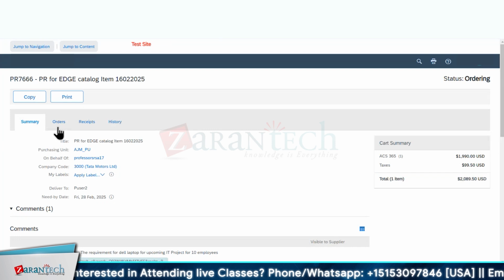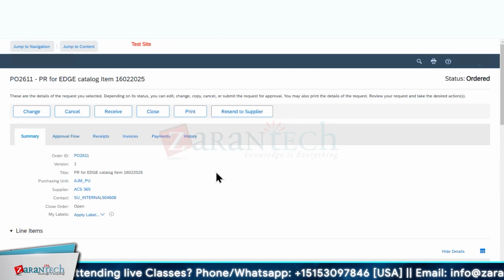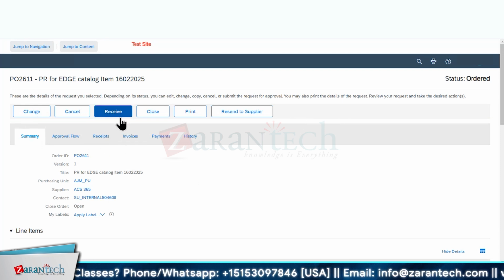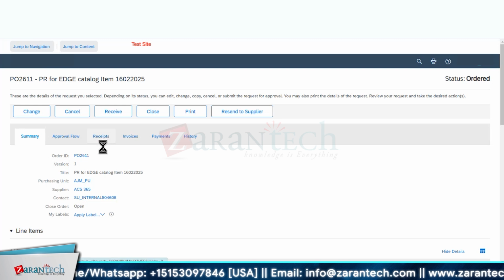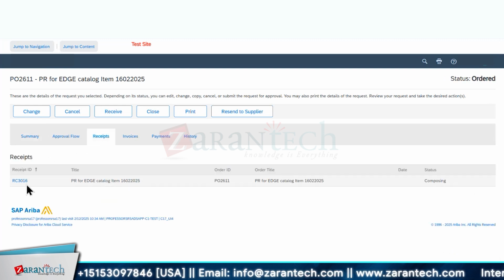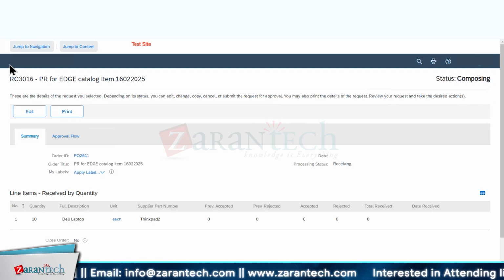If I go to orders, click on this order, and force order it, after that you have these options: receive, close, print, cancel. Now there is a composing receipt, a receipt created after it is ordered, in composing. I will click on the receipt. You can either click on the receipt or use the receive option right outside on top. You can click on that.